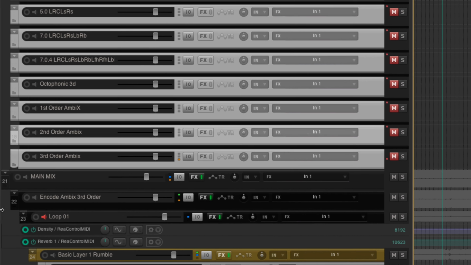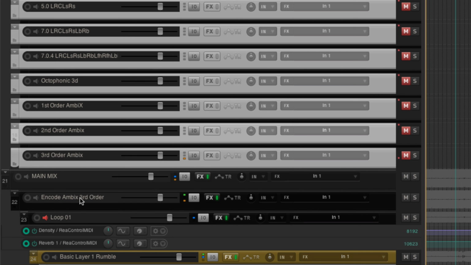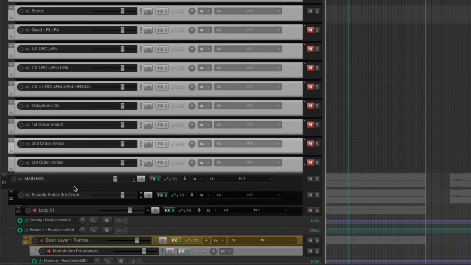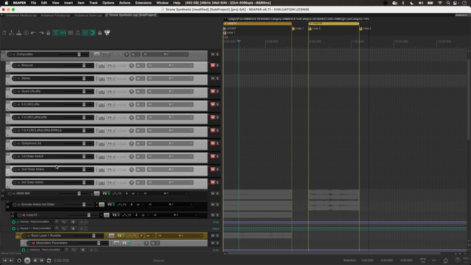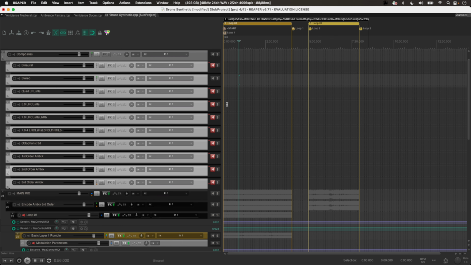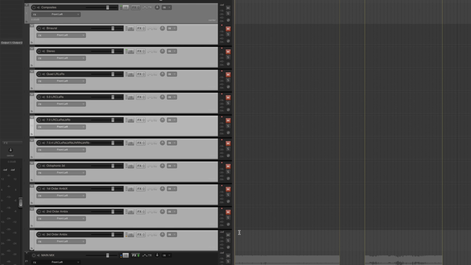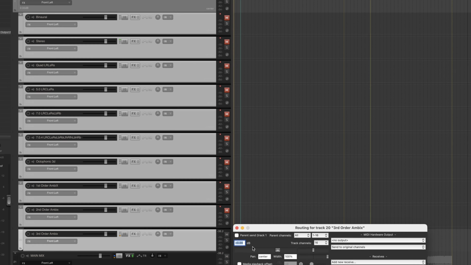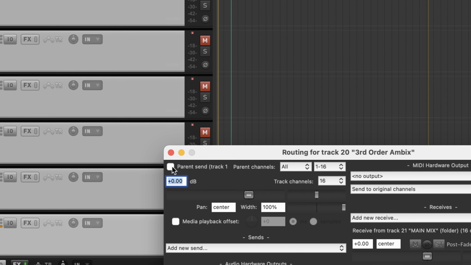Right beneath this main mix, we can see that everything gets encoded to Ambisonics third order. Then our main mix sends out to each one of these composite tracks individually. Each one of these composite tracks, you can set up so you can mute, solo, or hide whichever ones you don't want to listen to. By default, we should be listening to the stereo mix. I have the Ambisonics track unmuted because I'm going to be using it inside of Wwise. If you're not actively monitoring it, you don't need to assign it to the parent bus.